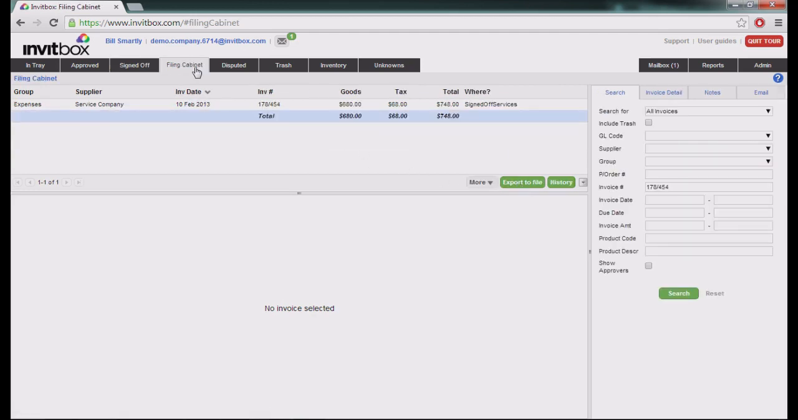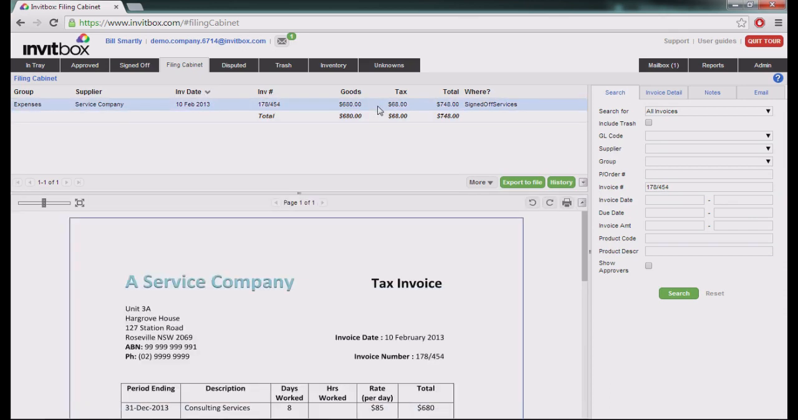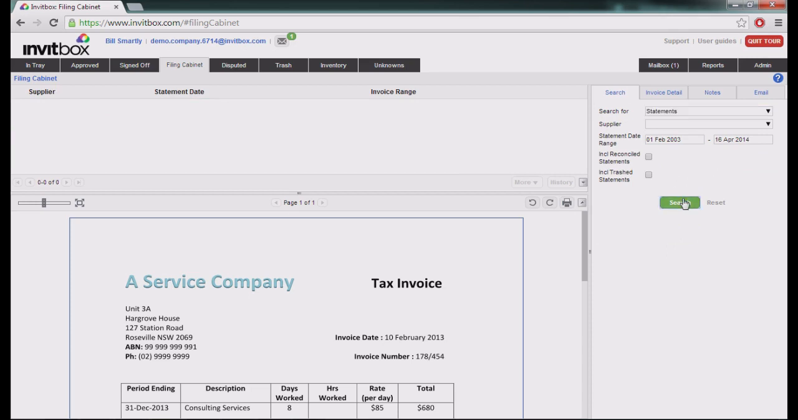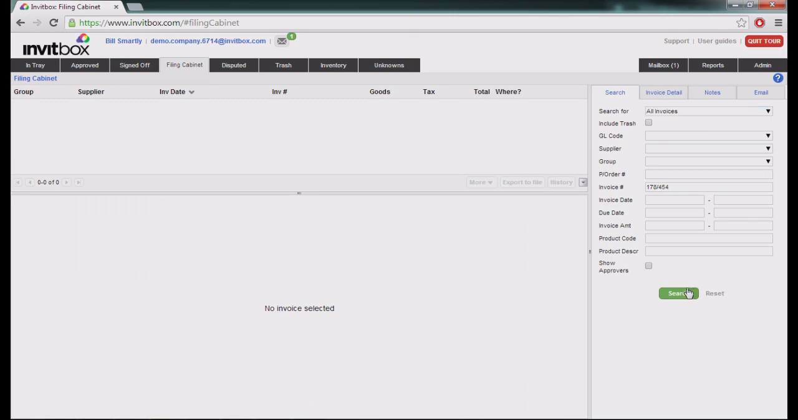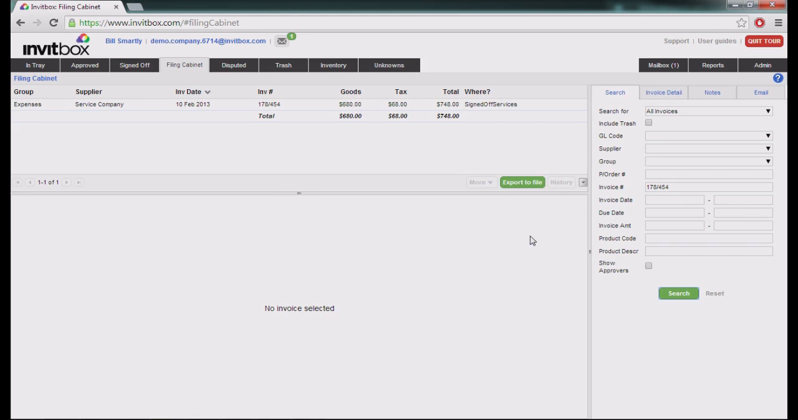The filing cabinet allows you to search for a variety of different document types in a variety of different places within Invitbox. When you go to the Filing Cabinet tab, on the right-hand side of your screen, to the top of Panel 3, you'll be asked to choose what type of filing cabinet search you would like to perform. Invoices and documents are stored in your filing cabinet for 7 years. It should be noted that using a filing cabinet search does not include everything in your unknowns or your manual entry tab, because those documents have not yet been associated with a supplier.